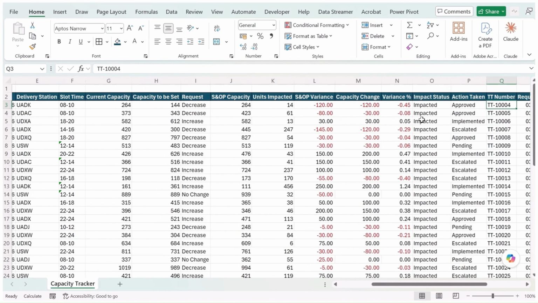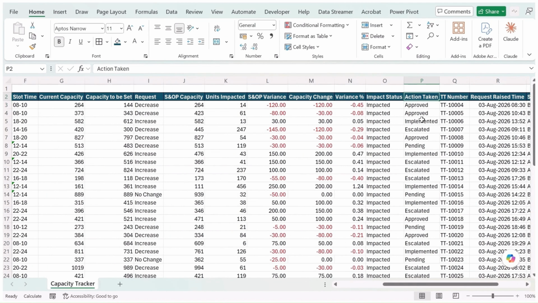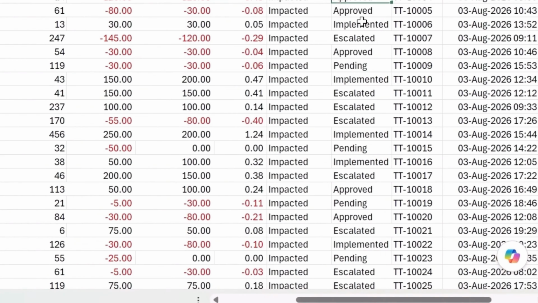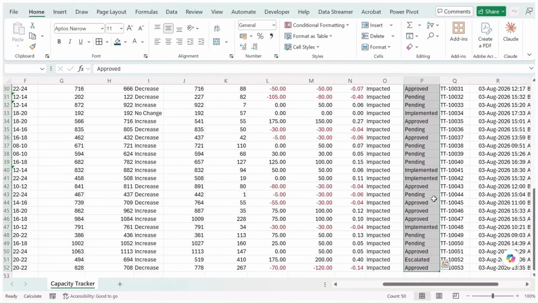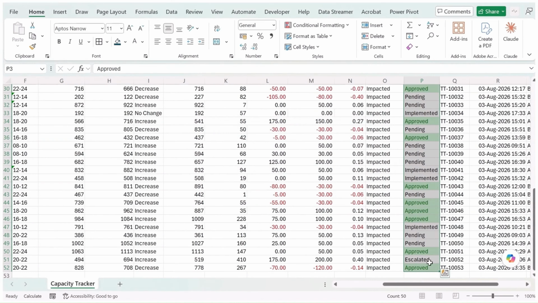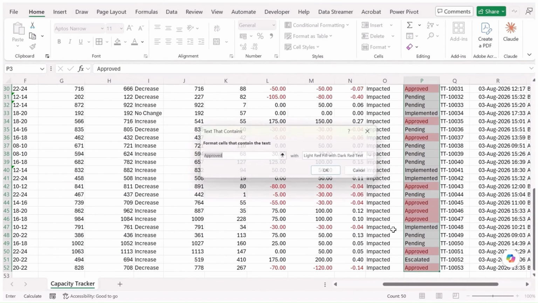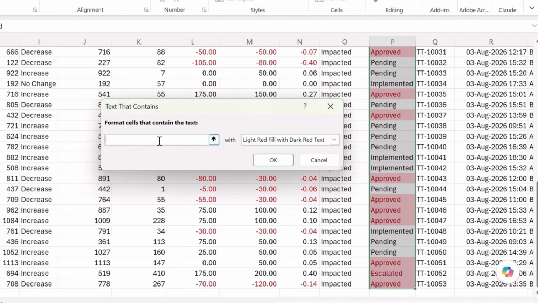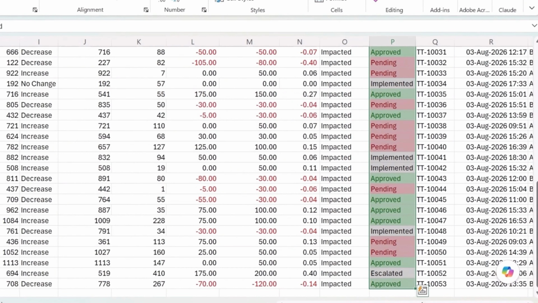Cool. And once it is done, I'll just check the action taken available over here. And you can see approved, escalated, implemented, and pending. Cool. So I'll just simply click on this option. Text that contains approved, for me it's green. I'll just do it this green. Text that contains, let's say, pending, for me, this is red.